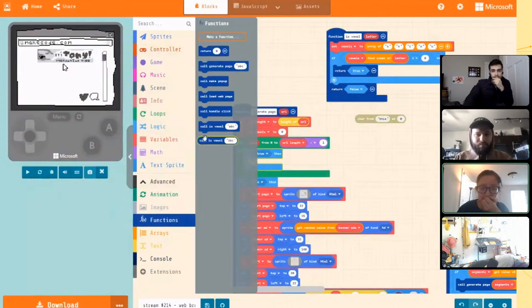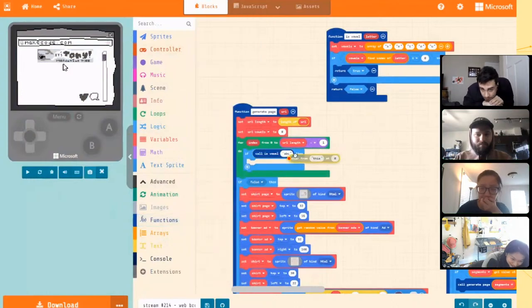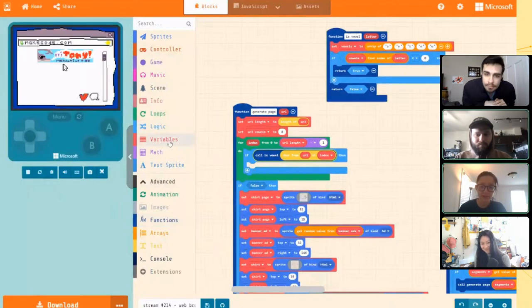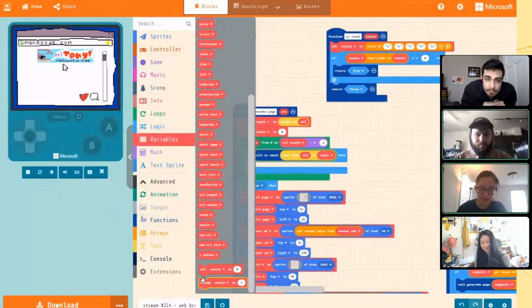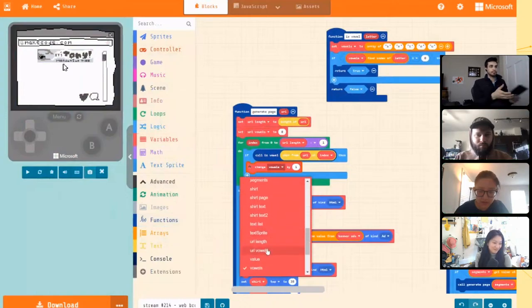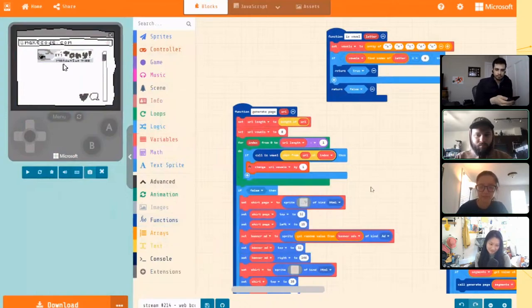So for each of these, if it is a vowel, so I'm getting the character at the index. I'm going over each letter inside the URL, and if it is a vowel, I'm going to increase the URL vowels by one. Change URL vowels. Cool. Okay.